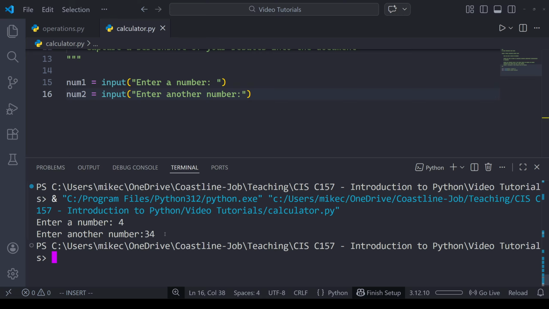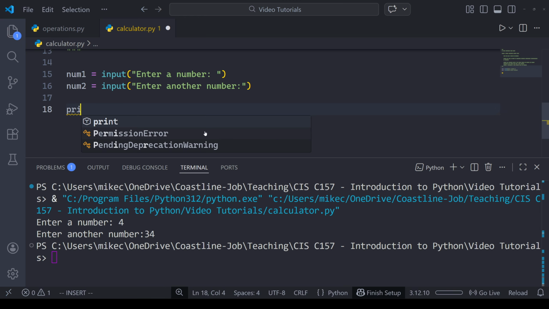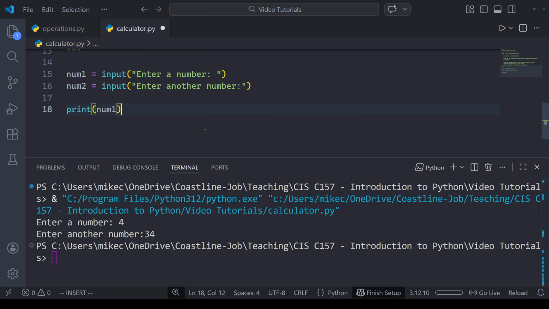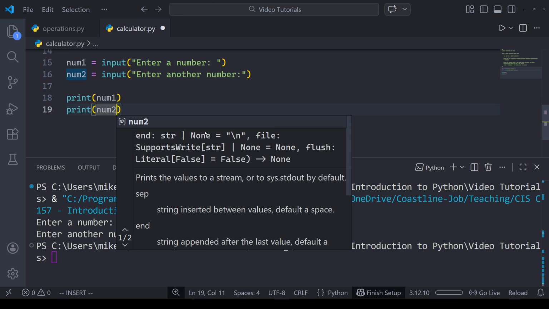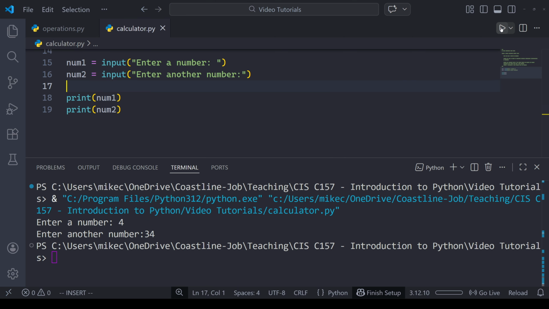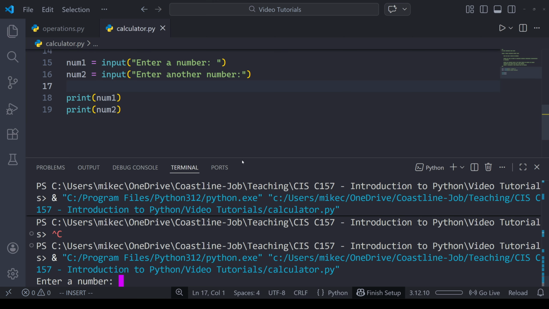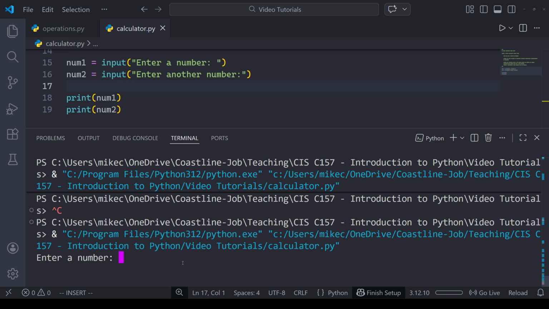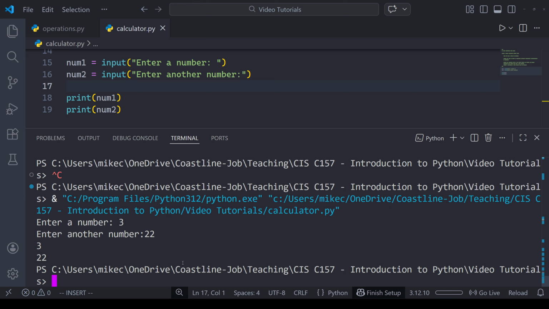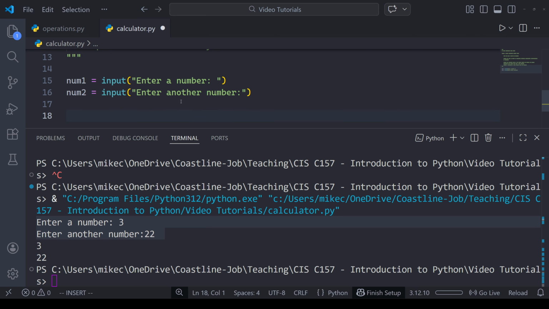Okay, and so we didn't print anything or we didn't do anything with these variables yet, but just to demonstrate, if I print num1 and then print num2, and I run this program again, I'll do 3 and 22, and then the print statements come. So you'll see that the values that were passed in are saved, and then we can do stuff with them afterwards. We can print them, we can perform operations on them, etc. All right? So we got those two numbers.